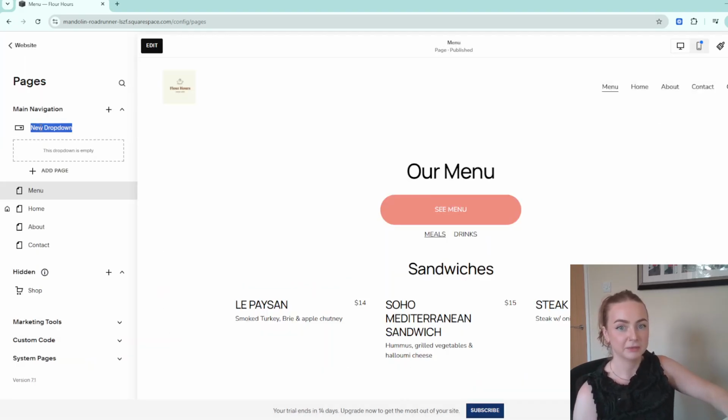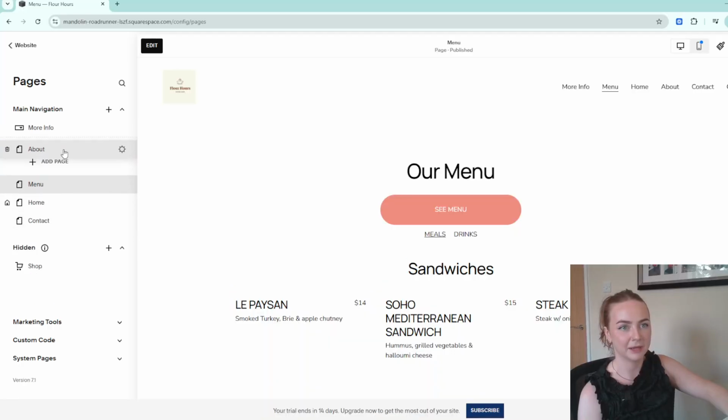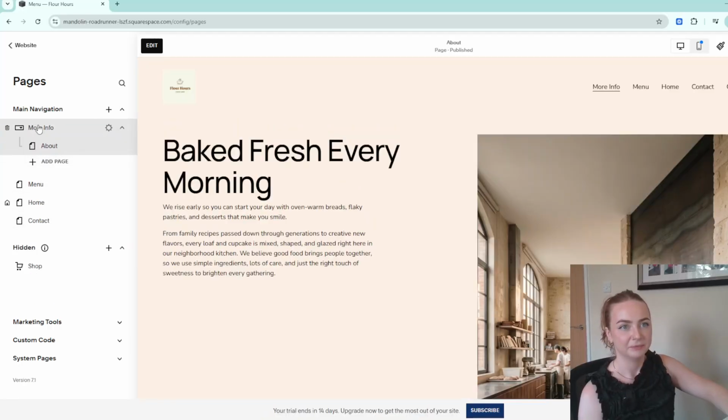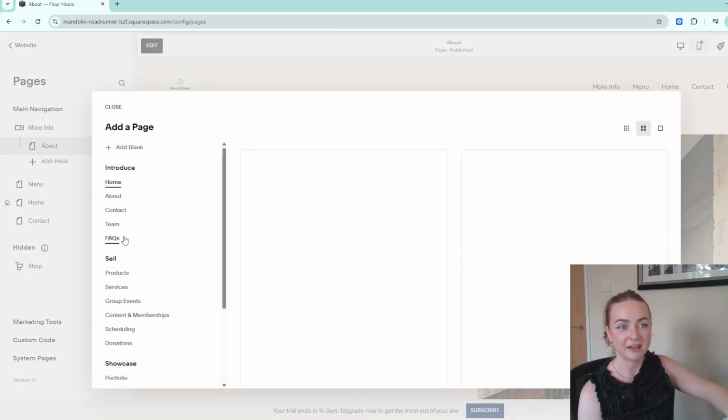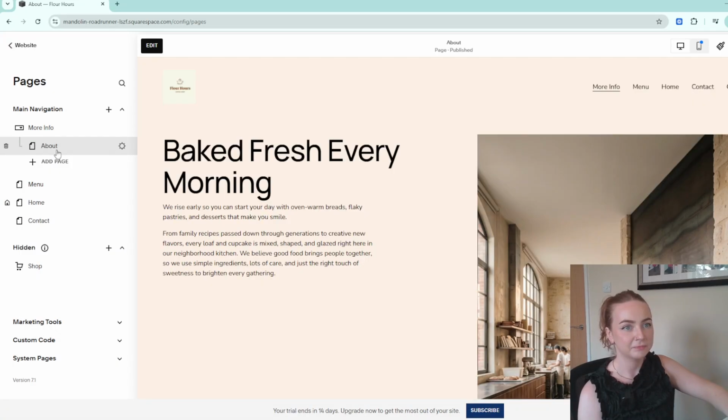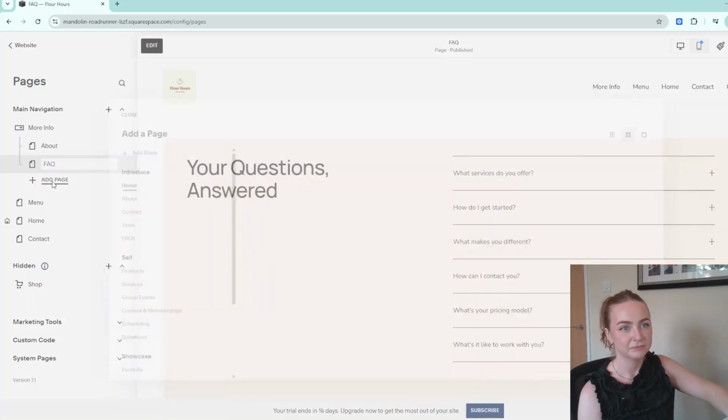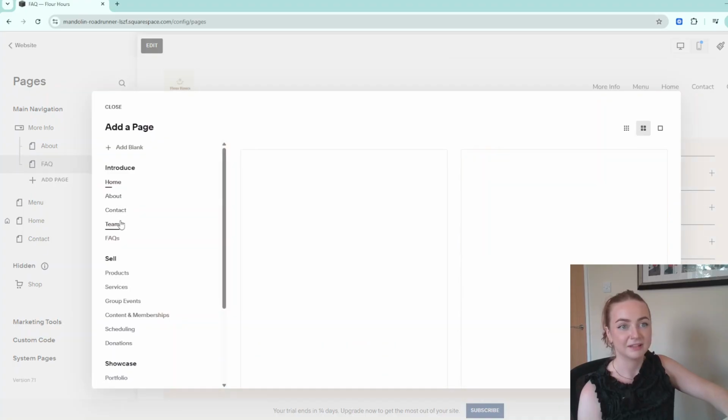Now you've created a drop down, I could title that drop down More Info. And I can drag any pages into that. So I would firstly drag our About Us page in. So that is under the More Info. And then I would also maybe like to add an FAQ section and a team page as well.